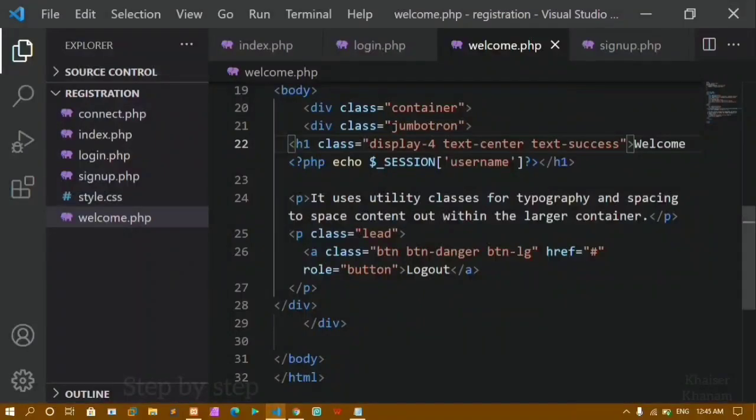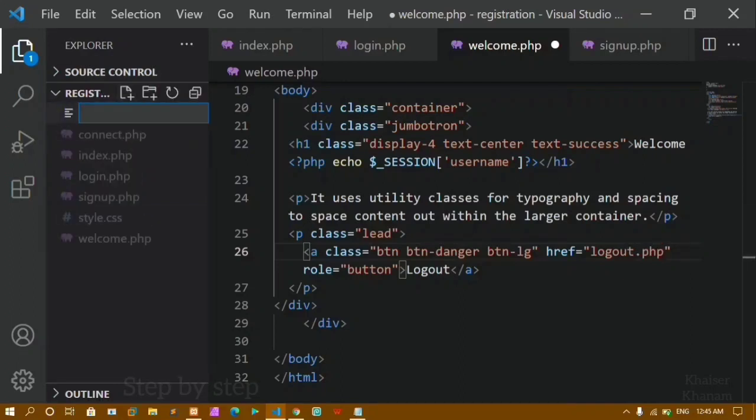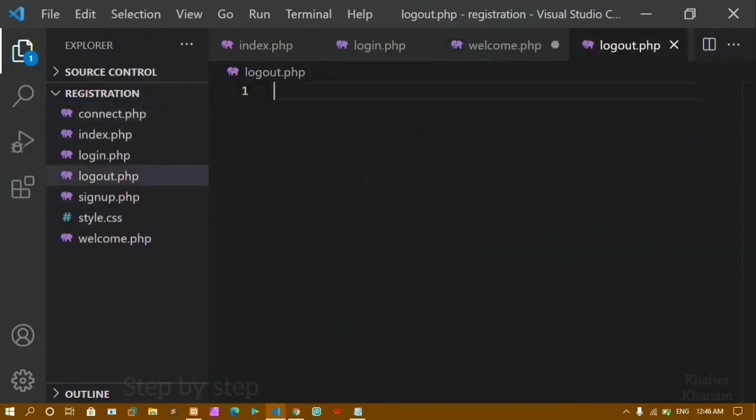Now when I click on this logout button, I should be redirected to the logout page. Here I'm going to give logout.php. I'll be creating that file now. I'll create one file and give my file name as logout.php. Now inside this logout.php, I have to destroy my session variables.